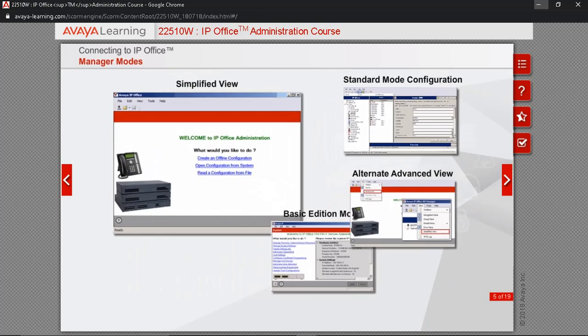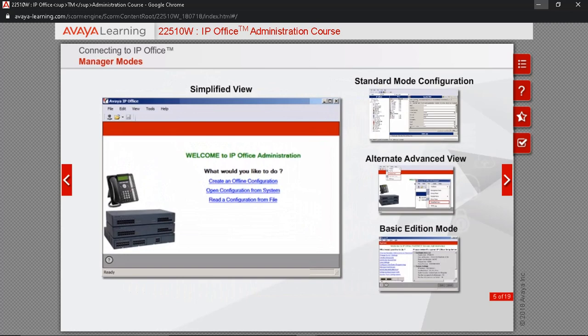The simplified view allows you to choose whether to create a configuration offline for later use, open a configuration on a running system to examine or change it, or load an existing saved configuration into a system you are connected to. This is Manager's default mode when no IP Office configuration has been opened. This can be useful for looking at a configuration where there may be a problem, or look at a setup you might want to reuse.